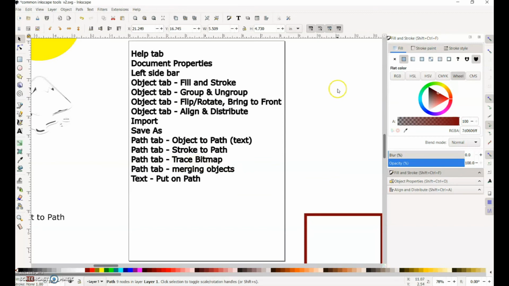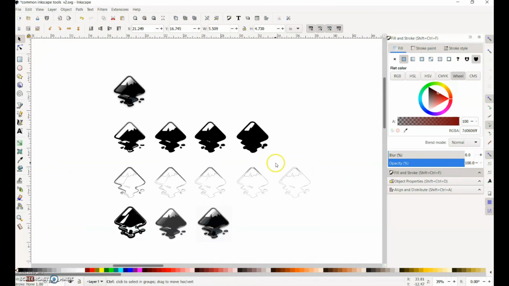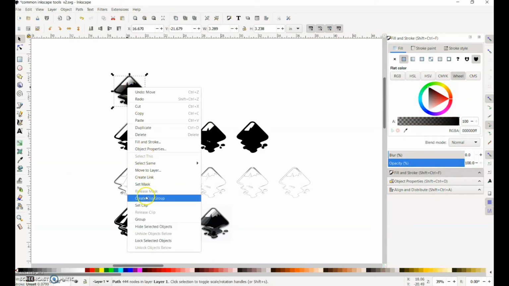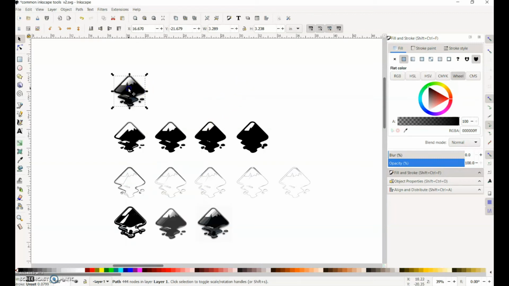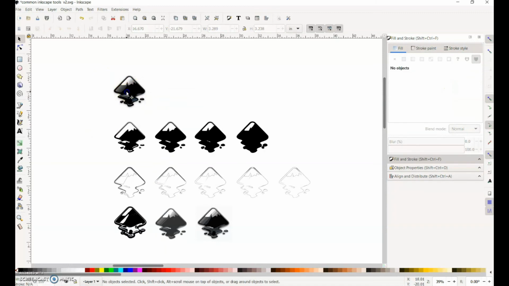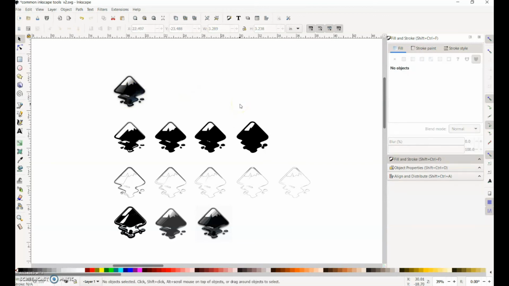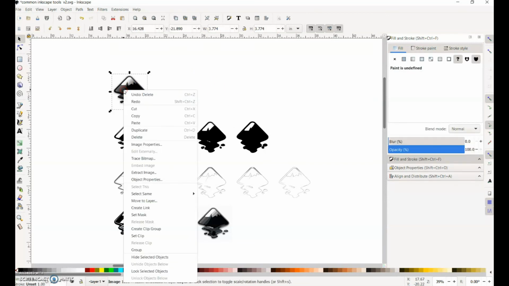So Trace Bitmap we talked about, but what I didn't cover is that, so this is the initial raster image that I started with. If you right click, trace, I had a leftover extra one on there. So this is the bitmap. Right click on the bitmap and trace bitmap.